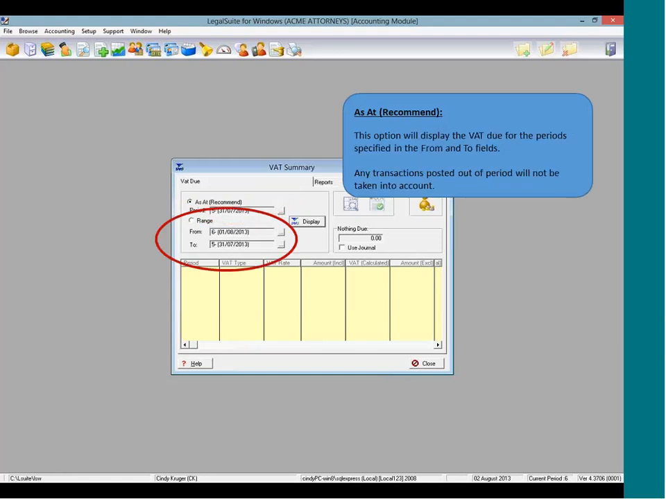The other option we have is Range. This option will only display the VAT due for the periods that you specified in your From and To fields. So if you're on period 6 and you're paying VAT for period 4 and 5, if you're only selecting the range, it will then only look at the transactions in period 4 and period 5. And any transactions that you've posted out of period will not be taken into account.